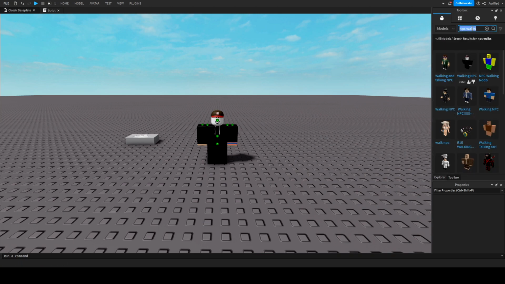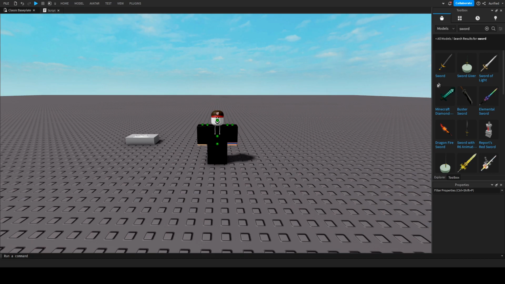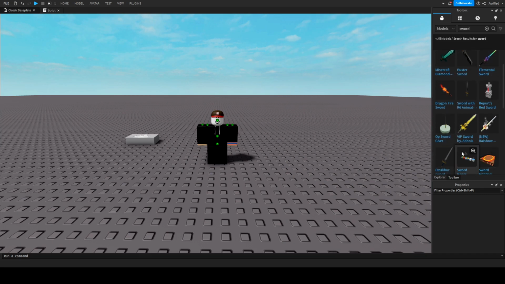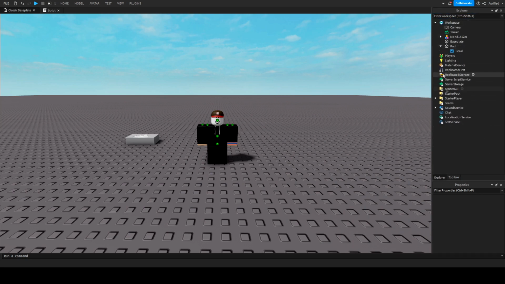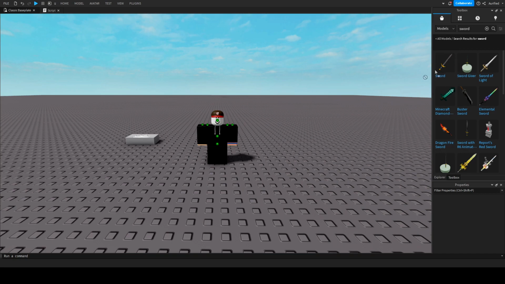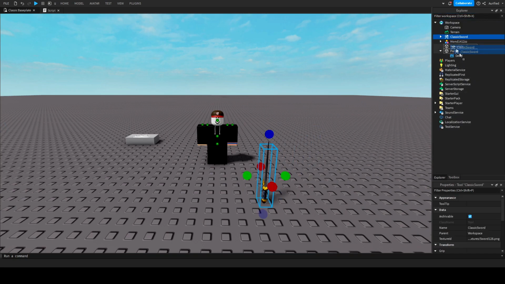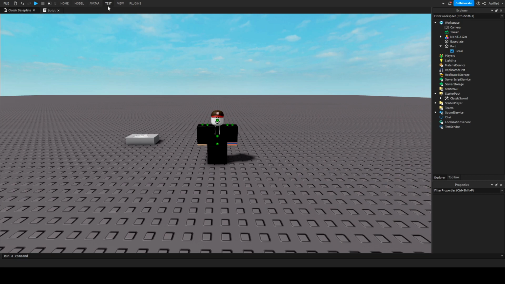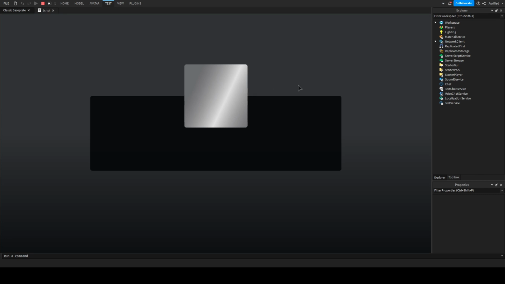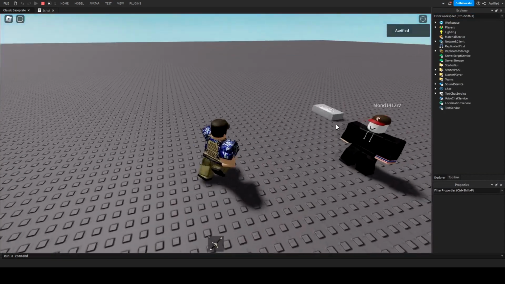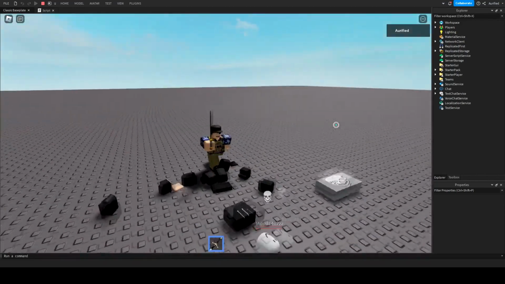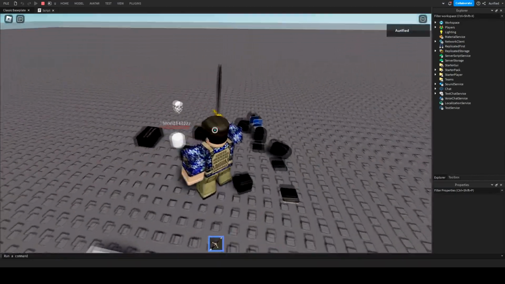let me just give myself a weapon so I can test this out. All right, that does not seem to be working, so I'm going to try to. All right, I'm going to put this into the starter pack, and then I'm going to test this out. All right. Okay, there we go.